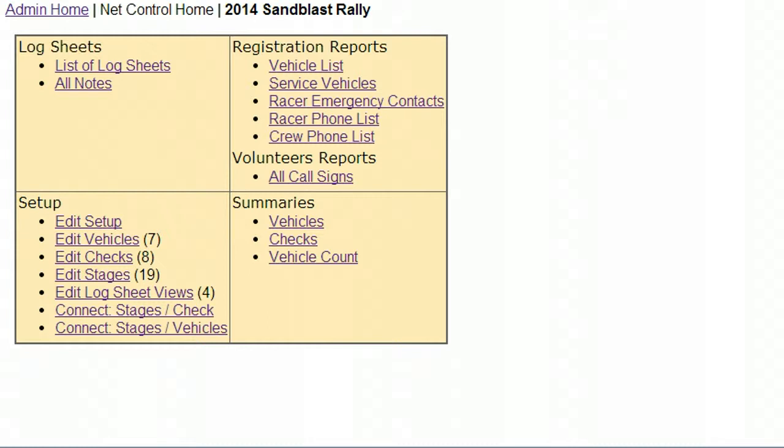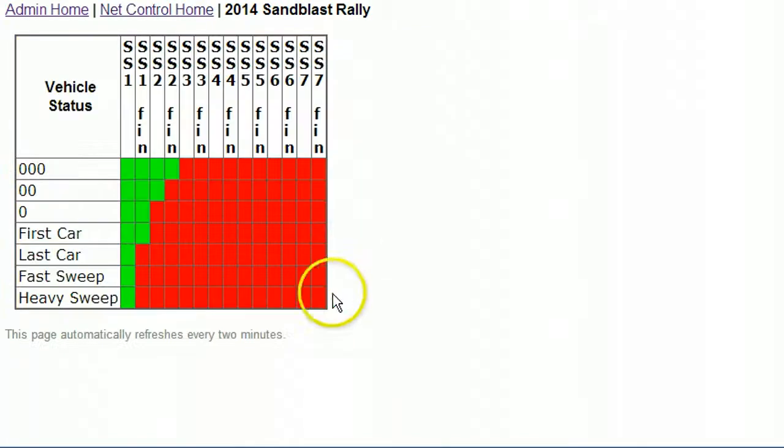Let's jump right into the summaries first to get an idea of what the final results are. Then we'll come back to the screens that the radio operator works. Here is the vehicle summary. The green blocks show where the vehicles have arrived. We're tracking the stage starts and stage finishes in this view, although that's configurable.